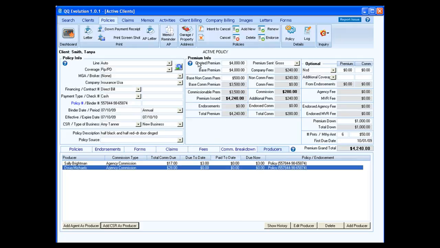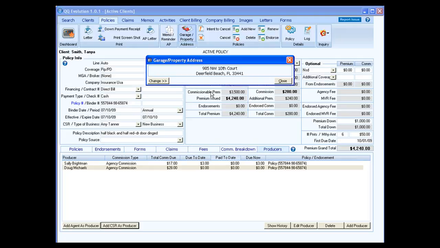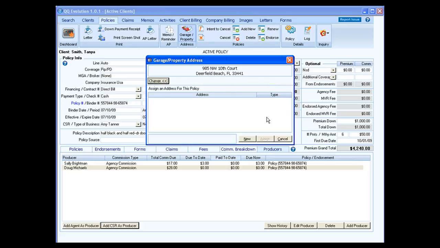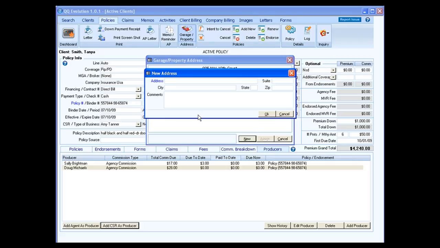Let's choose the next policy and click again. We're going to hit on change. Let's click add new, and let's add in a new address. This will also reflect back into the client screen for the policy. Let's go ahead and do Sunrise.